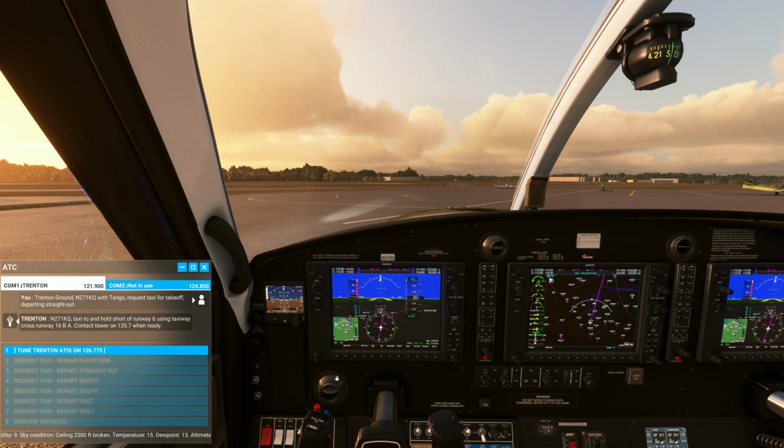November 271 Kilo Quebec, taxi to and hold short of runway 6 using taxiway cross runway 16, Bravo, Alpha. Contact tower on 120.7 when ready.